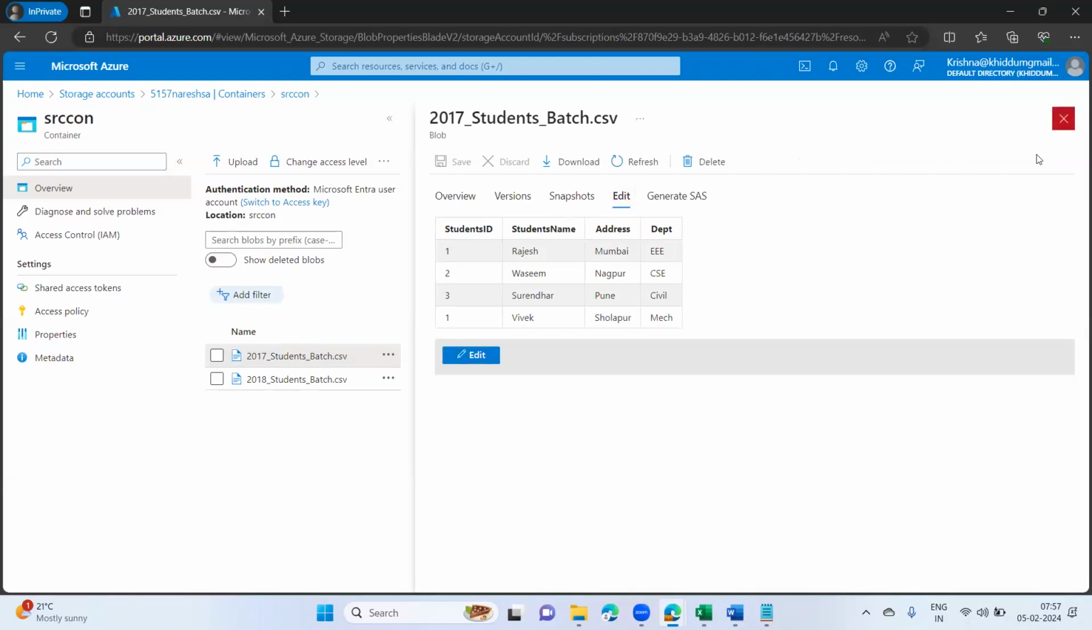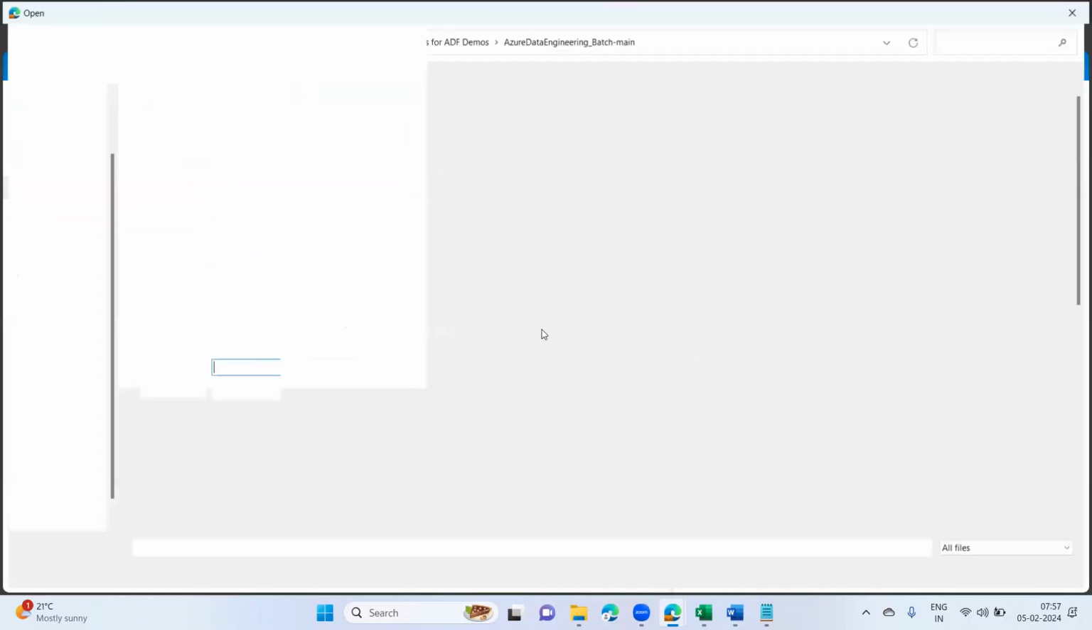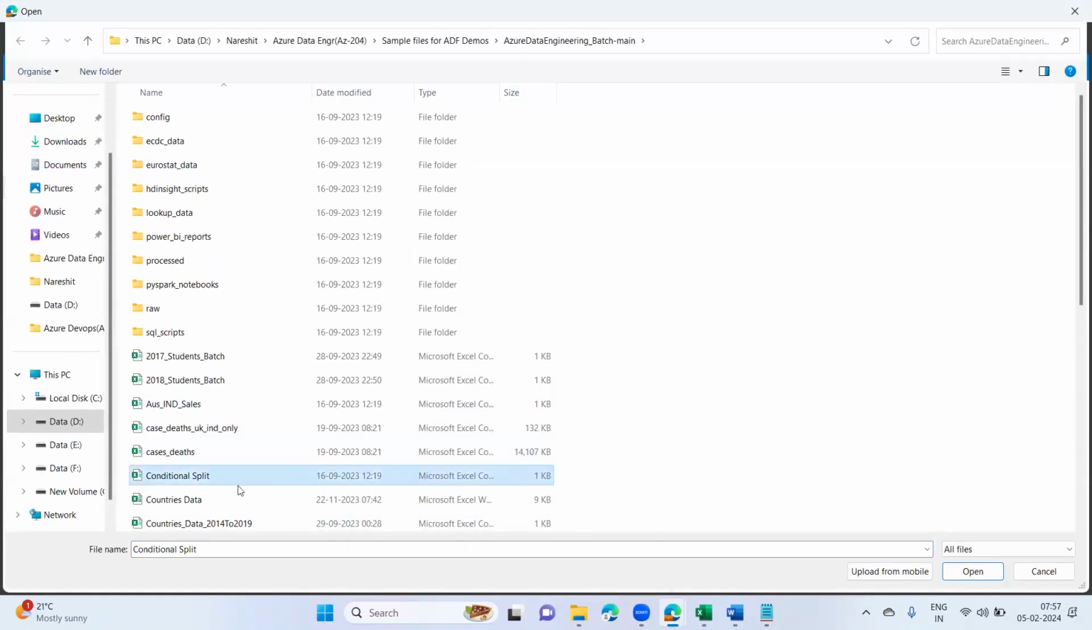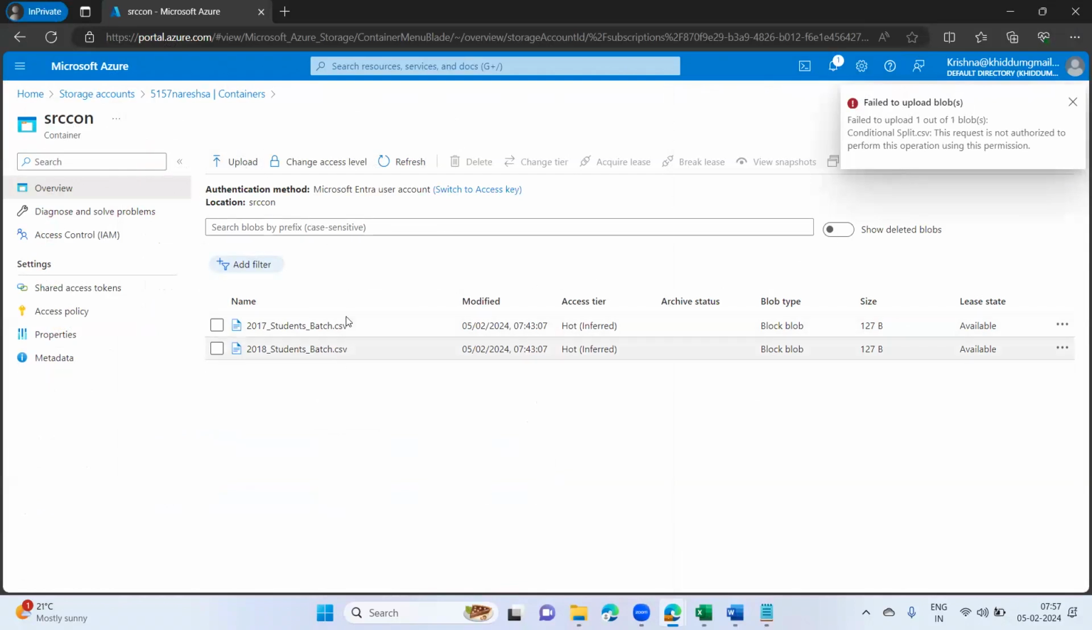Now if he is trying to upload any file inside this storage account, see what happens here. Let us take he's uploading some files. See, it is getting failed. Why is it getting failed? Because he has not been granted access to upload any file inside the storage account. He's just been granted reader access to see the content, files and data inside the storage account. Getting clear?